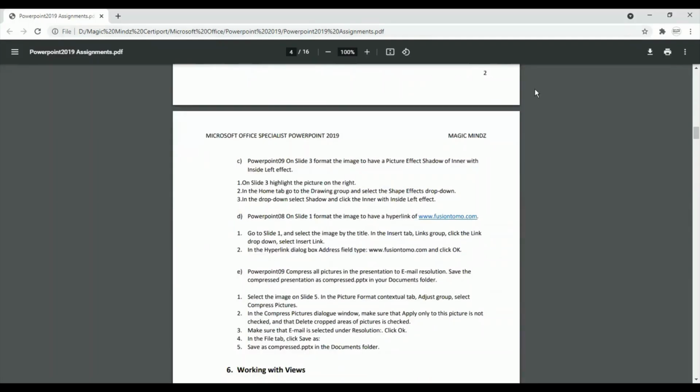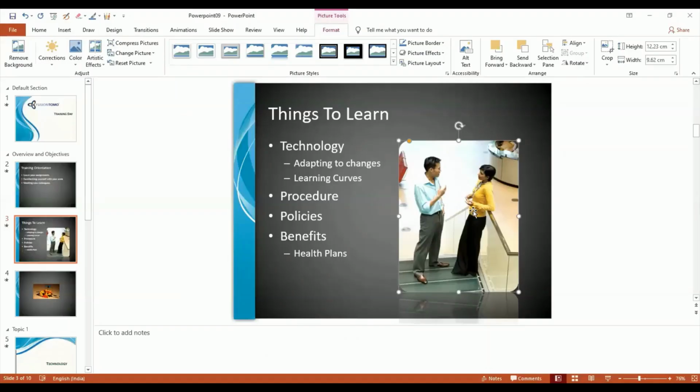So he says PowerPoint 09 on slide 3. He's brought us the same PowerPoint presentation. He says, format the picture to have a picture effect shadow of inner with inner left effect. So now he's telling me to please apply a particular effect to this picture, a shadow effect to this picture. Okay, no problem. We go back to our presentation, we open this picture and we say, okay, he's told us to apply a shadow effect to this picture.